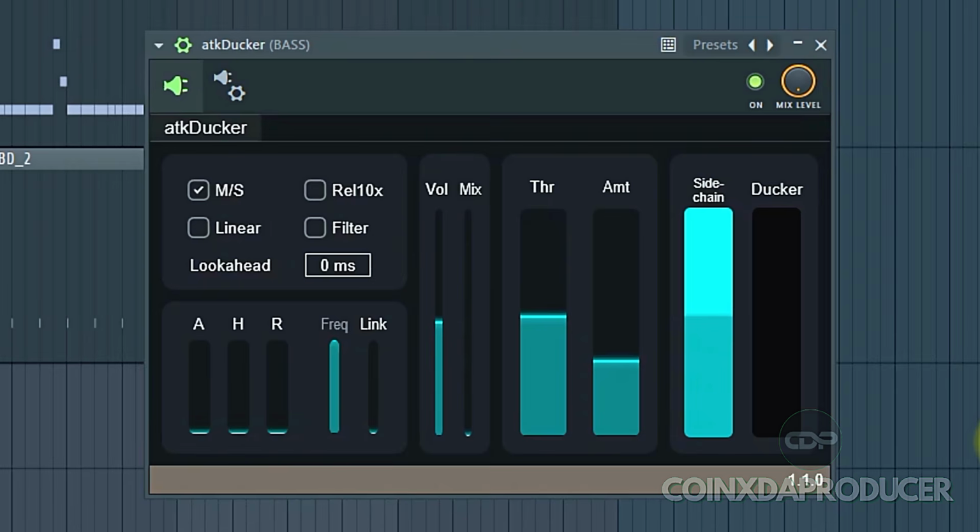All right, as you see, I'm trying to use ATK Ducker to solve 3 key mixing issues, like carving out precise space for a kick drum against a busy bass line. This plugin actually was originally designed specifically for live streaming and podcast processing. It is built to prioritize your voice. Let me show you how it works in a typical podcast scenario.